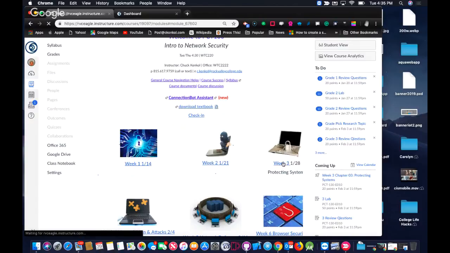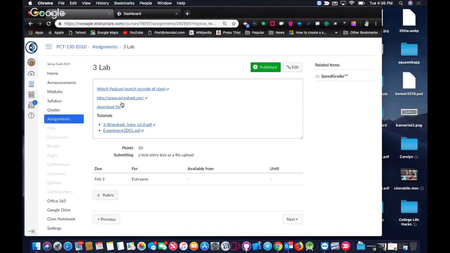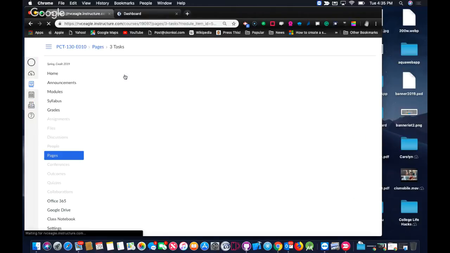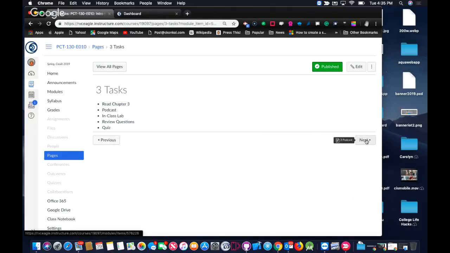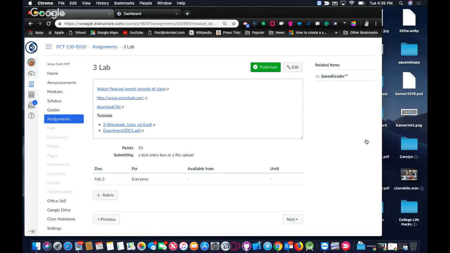So tonight we're going to talk about week 3, protecting systems. For the lab this Thursday, we're going to be doing Wireshark on how to scan a network. So you can watch some of that outside of class if you want to. Hopefully you've already checked in. Chapter 3 this week. In-class lab already talked about. Review questions and quiz, as always. Let me go ahead and go to chapter 3 real quick here.